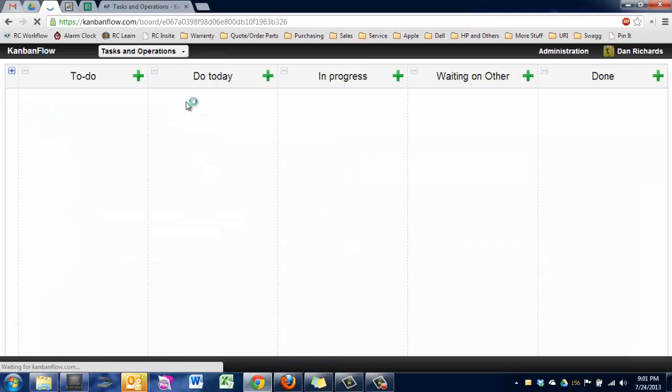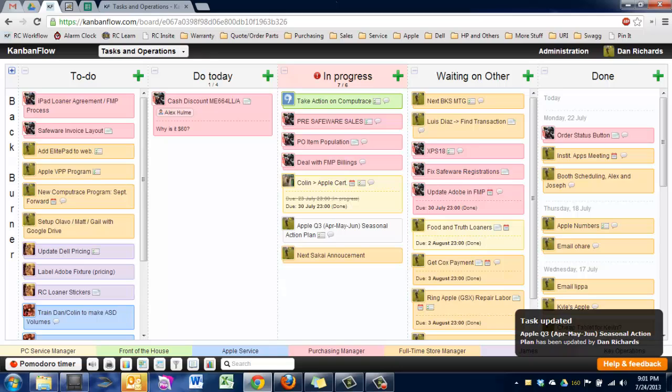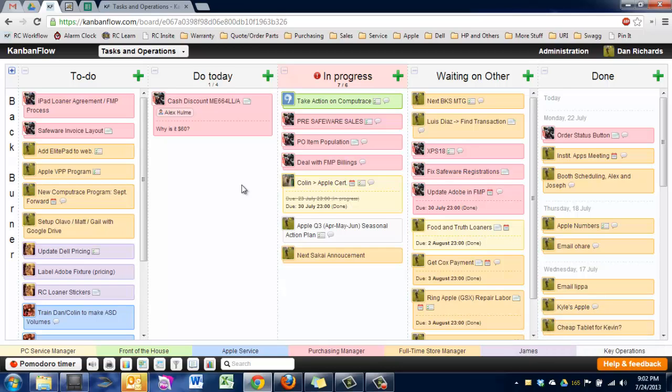If I'm in tasks and operations, and one of my peers is in task and operations, and they do something, I instantly get a notification on my screen that something has changed. So if people are actively working in the same board all day, they're going to know exactly what other people are working on and getting done.